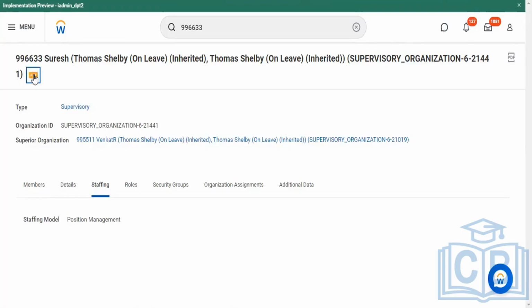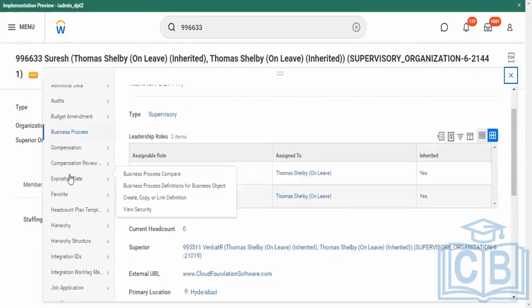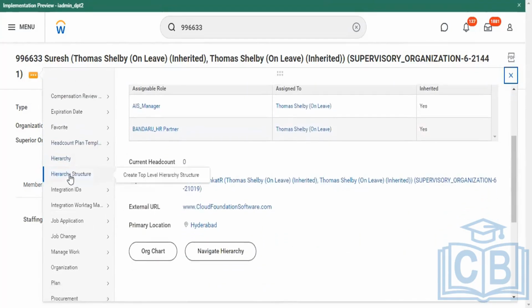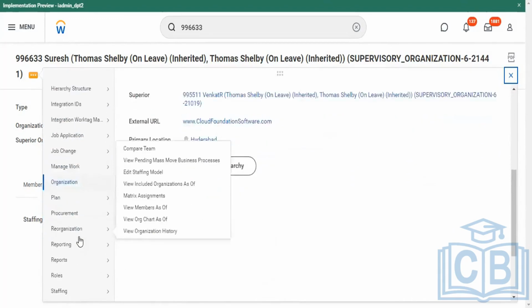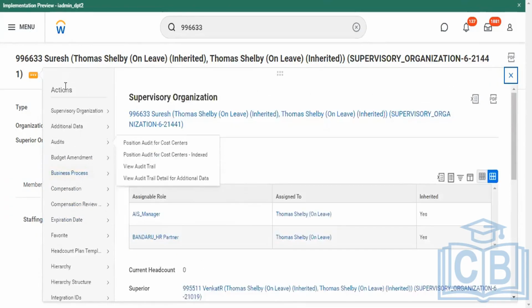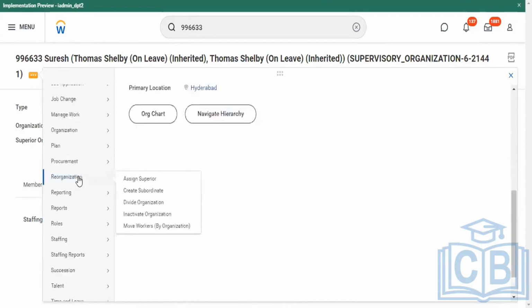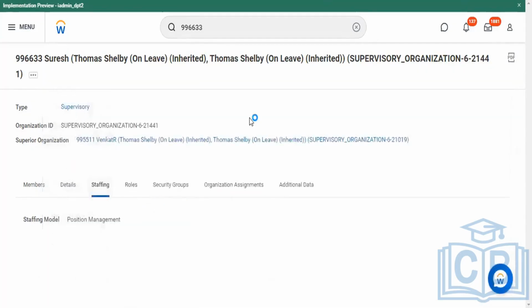tap on these three action dots. Going to the staffing under the actions. We need to go to the actions. Under the actions, we need to go to the staffing. Under the staffing, we need to tap on create position. How does it happen with create position?